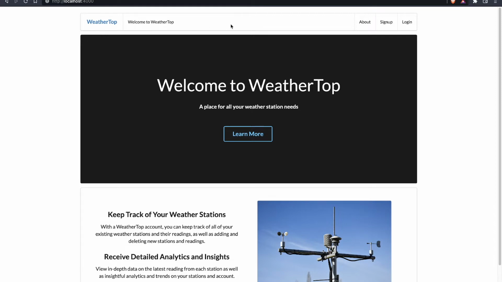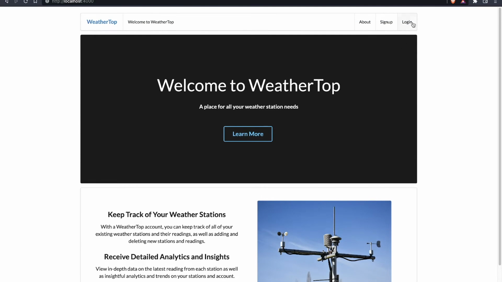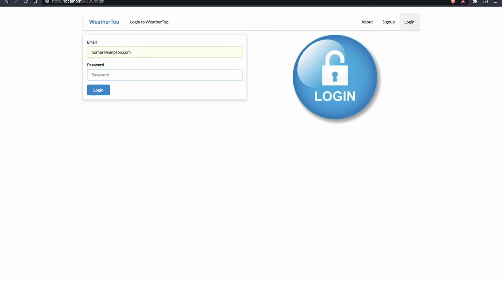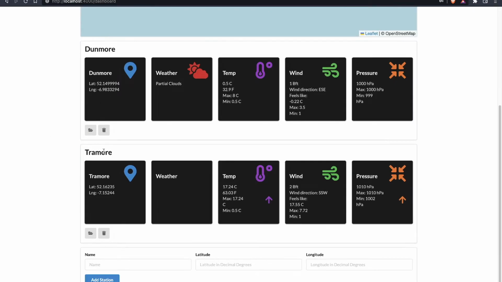Looking first at the home page, we see a menu bar, masthead, some information about the site and some link buttons. Let's look at the login page. Here I'll log in as an existing user, which will redirect me to this user's dashboard. On the dashboard, we can see all of the stations for the user listed in alphabetical order.